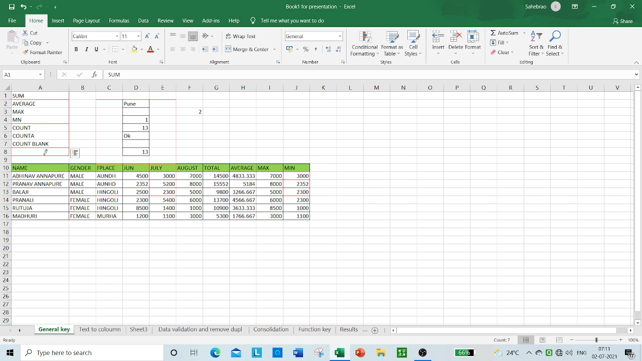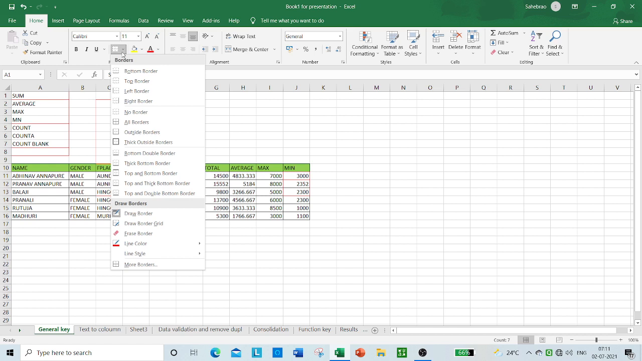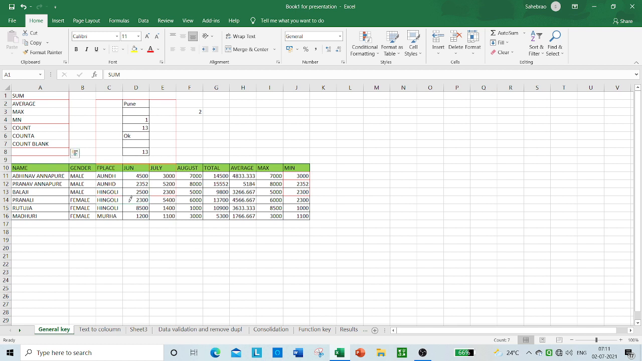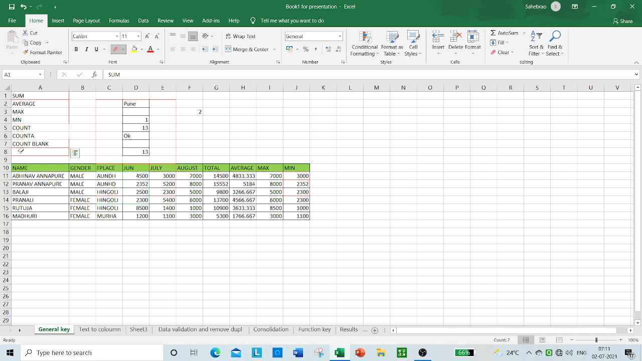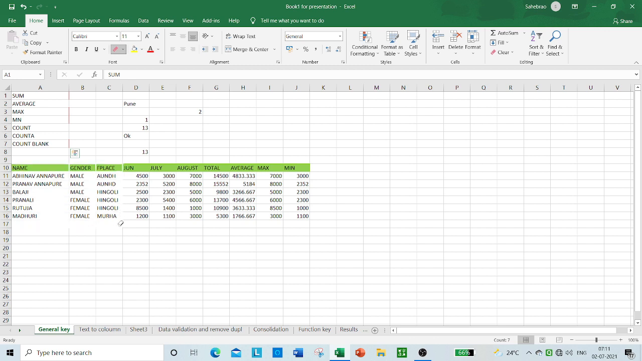Again, I will show you the line color and line style next. I'll choose the next line and I want to draw border. I can use this button. I can finish. Suppose you don't want to take this border, then without border you can use this more border options.